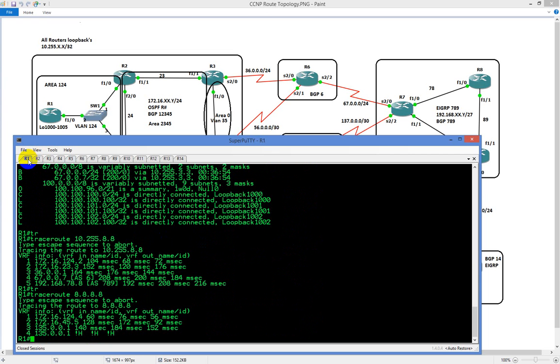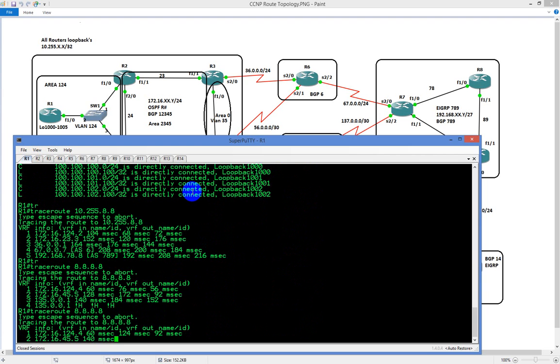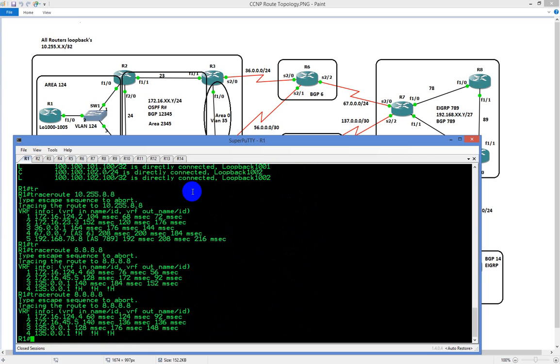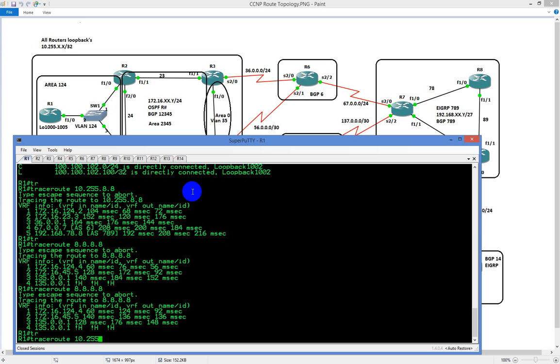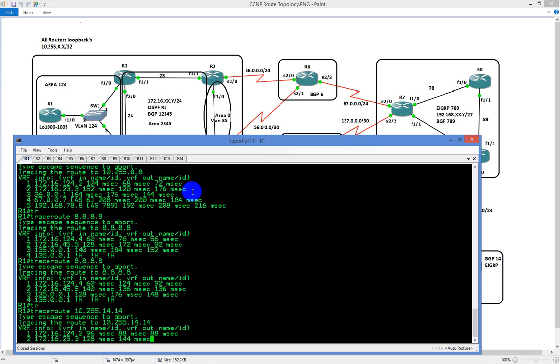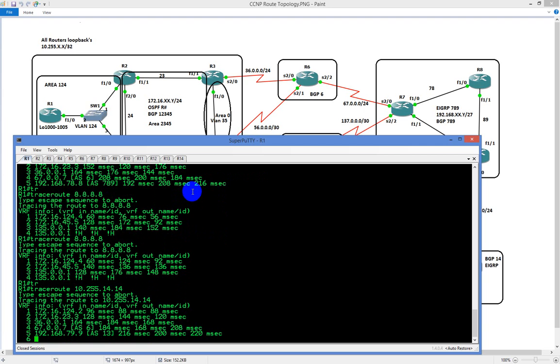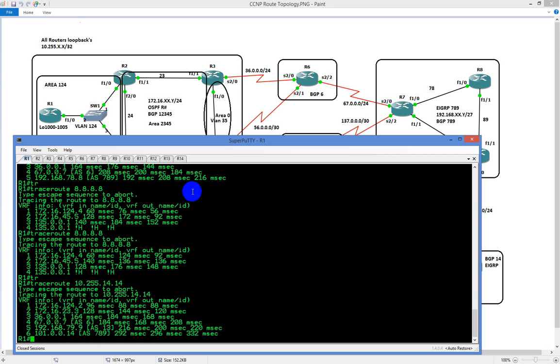So this means that no matter what route we take, if you do a trace route to Google, we should leave out 36. Well, in that case, we're not because it's a shorter match. But if we did a trace route to 10.255.14.14, we're going to go out 36. That's the direction we should be going. The same thing with if we went out, let's see, is that 10.10?